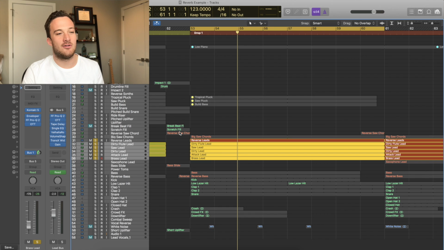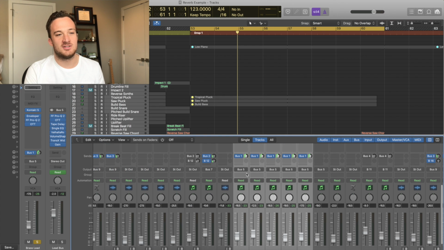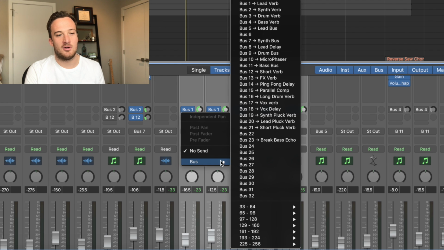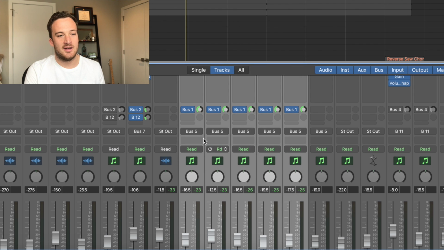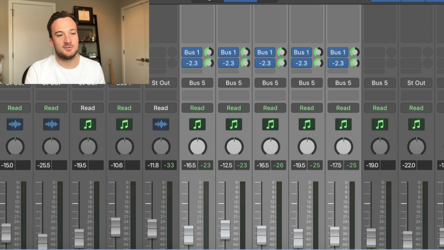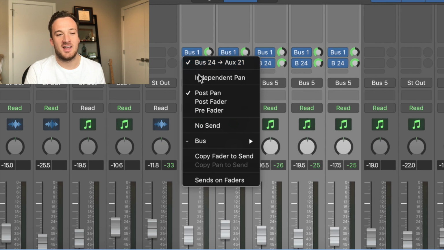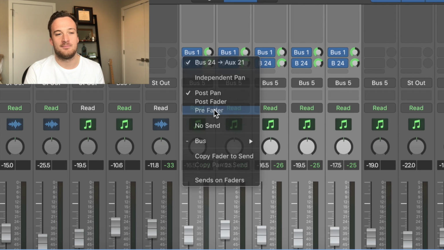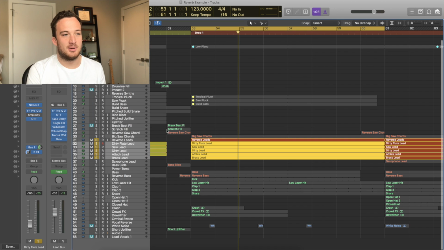So I'm going to select all these leads again, go into my mix window, and I'm going to send them all to a new bus. And I'm going to turn all these up to exactly 0 decibels, so it's an even signal. And I'm going to hold down on this and click pre-fader. And that's very important that you change it from post-pan to pre-fader. So now I have this bus set up.